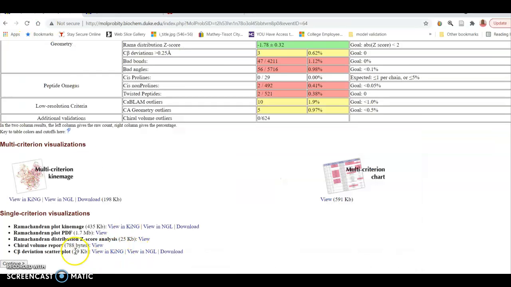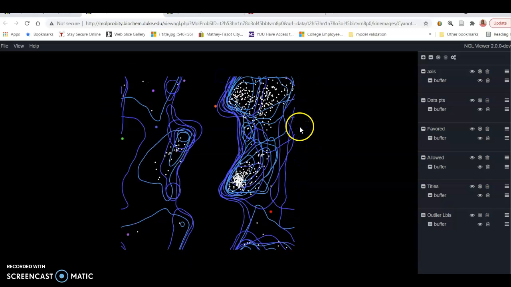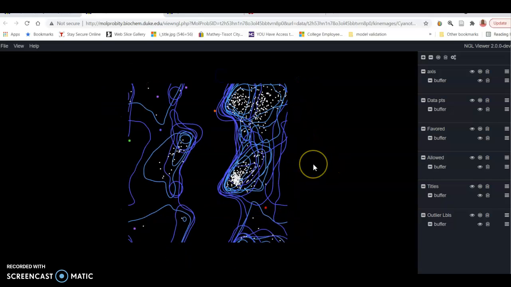There it is. Okay. You can also look at the Ramachandran plot in NGL, which is kind of cool looking. It looks like this. Okay, but I don't know. If you want to save this image as well, you can go ahead and do so. But I think I'd rather use the previous Ramachandran plot.